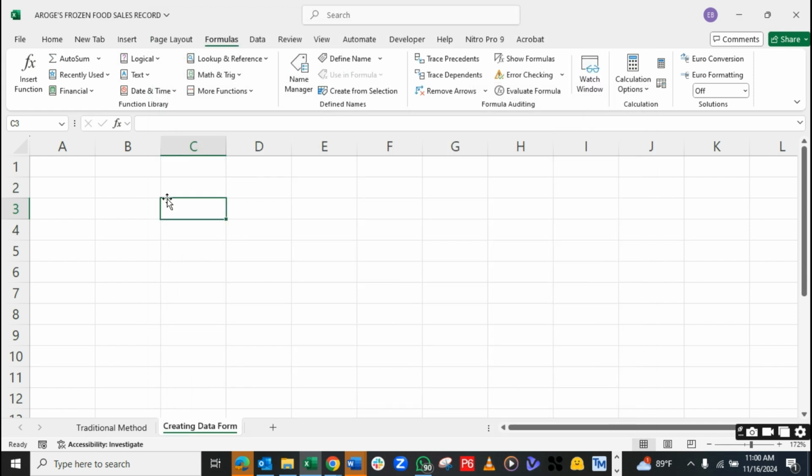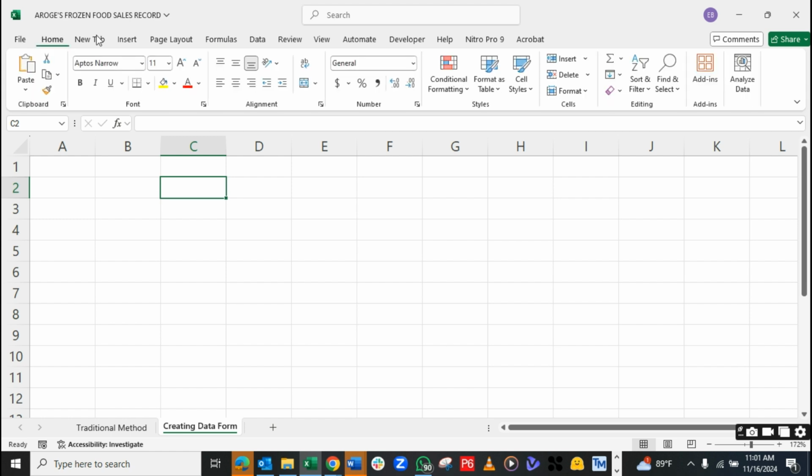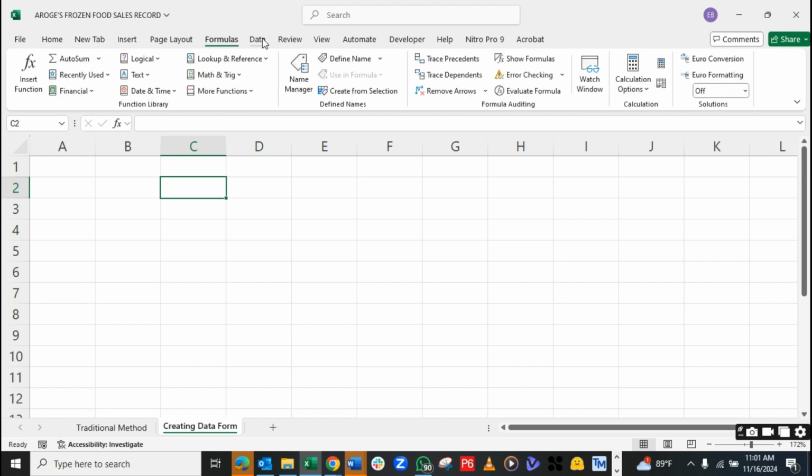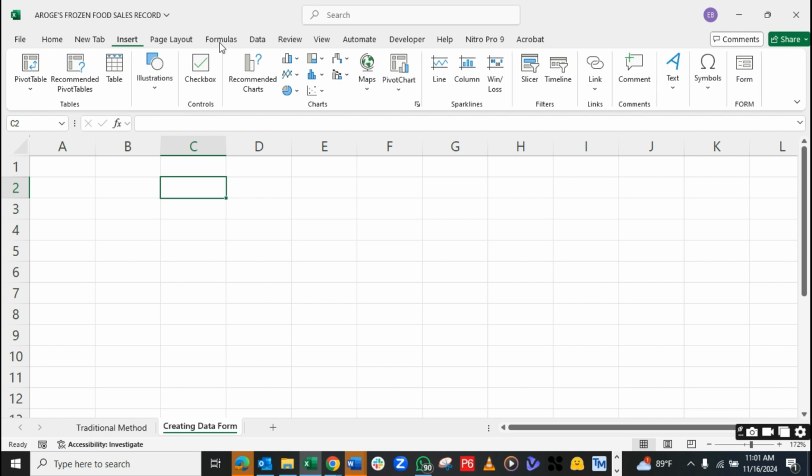I said the first thing here now, select File. Let me explain the goal. What we are trying to do is bring in a tool called Form into our ribbon. You want to include it on your ribbon because it cannot automatically be on your ribbon if you don't bring it in. I have it on my own ribbon because I brought it in.